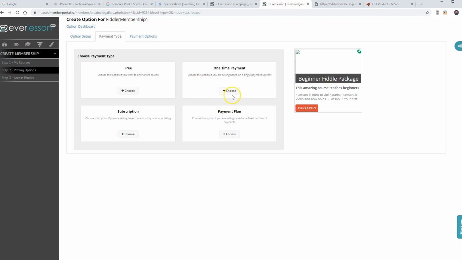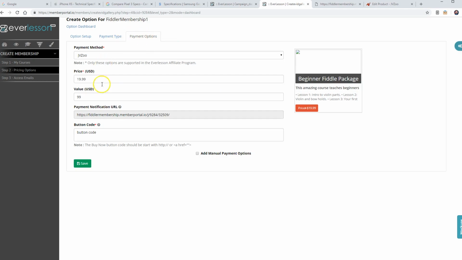Let's see, it is a one-time payment, as we determined already, and payment options, we went with JVZoo. Okay, JVZoo is a great digital product marketplace and payment platform. And what we need is an actual button code, which means we have to actually create this product in JVZoo. And when I say product, I mean product listing. Okay, so that JVZoo has something to process.